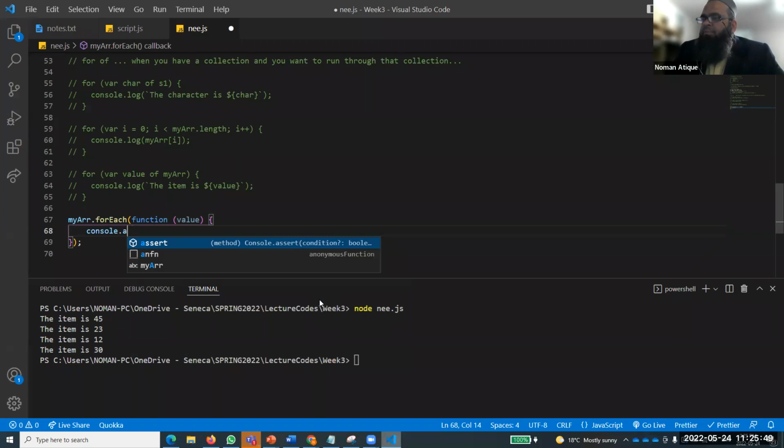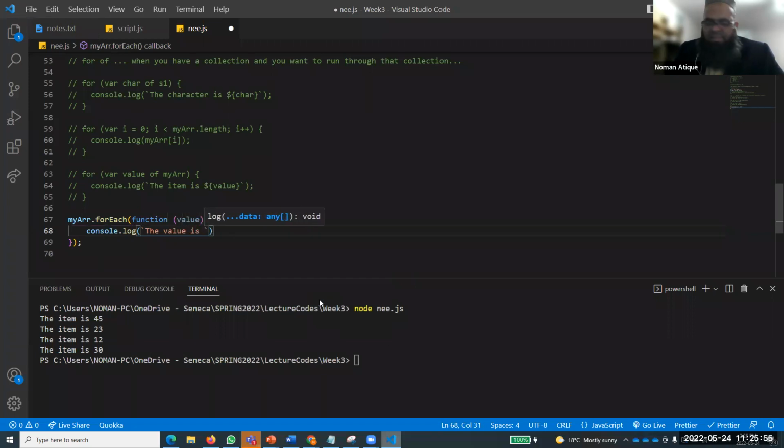For example, right now, console.log, and again, backticks. The value is, or the item is, something like that. Item is dollar curly braces value. Yes, print something. So if you see here, now the item is exactly the same, but feel the difference. There is a function that is running over here.